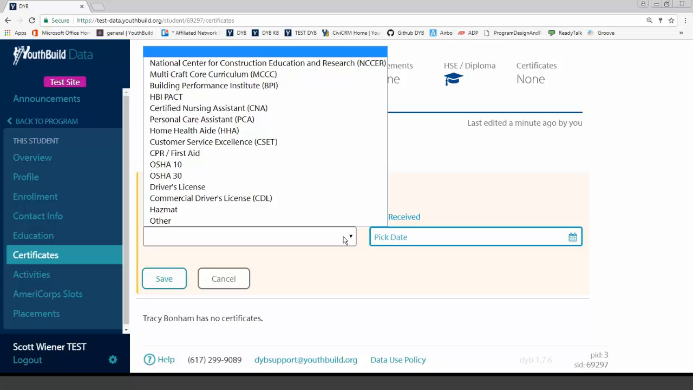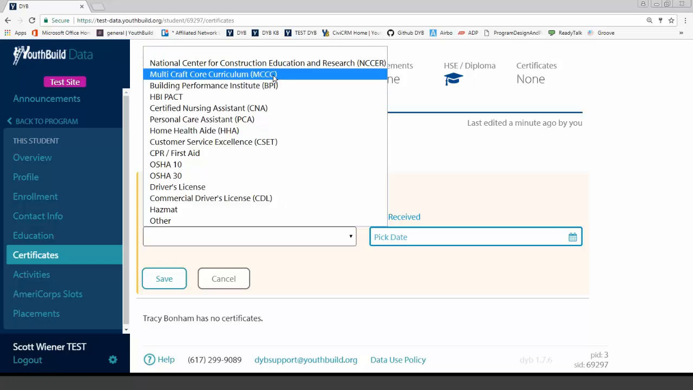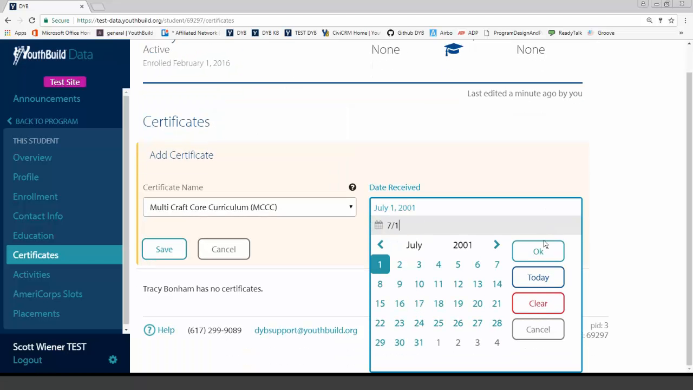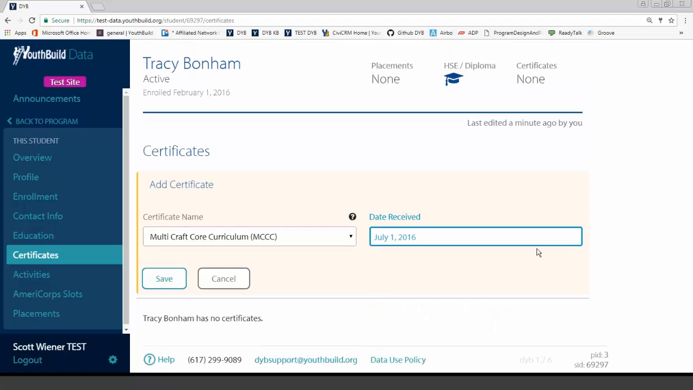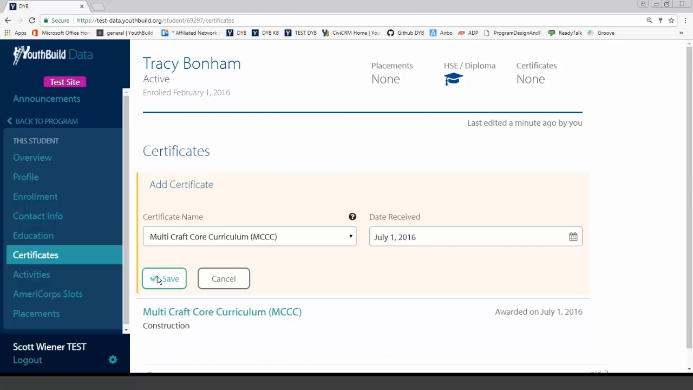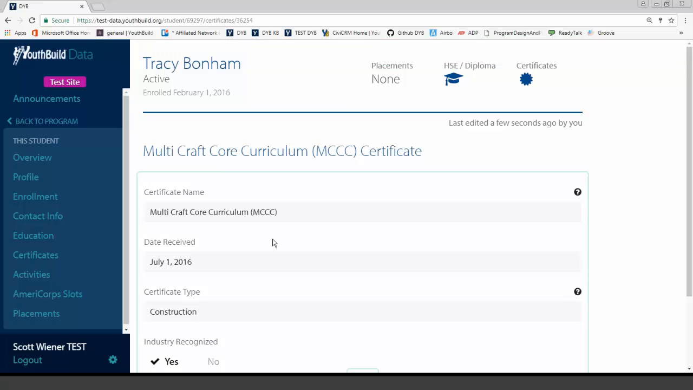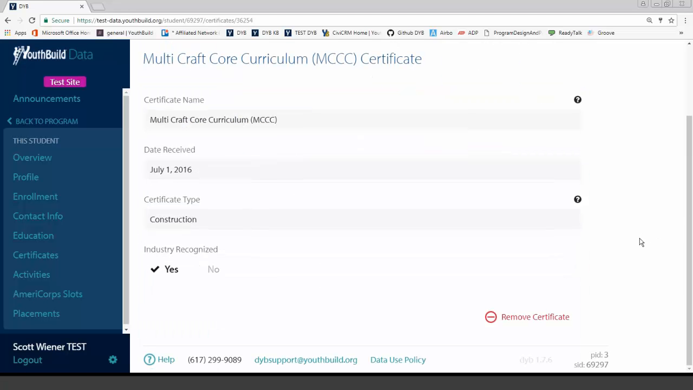Note that the affiliated network also recognizes foundational certificates such as First Aid, CPR, and Driver's License. For our purposes, we're going to enter an MCCC certificate and pick the date that it was attained. Press OK, and press Save. I'm going to click back into the certificate so I can show you how DYB pre-populates the type of certificate and whether or not it's industry recognized. See, automatically it puts in that it's a construction certificate and whether or not it's industry recognized.